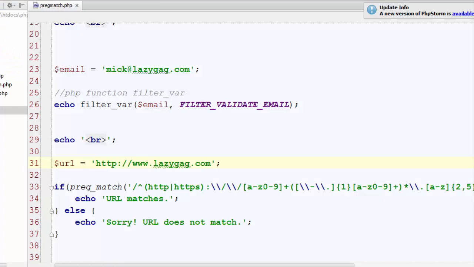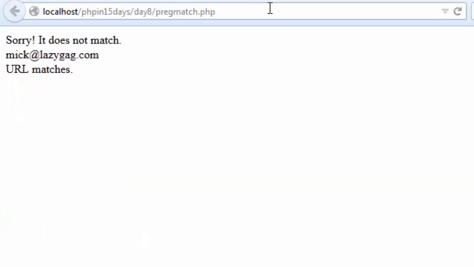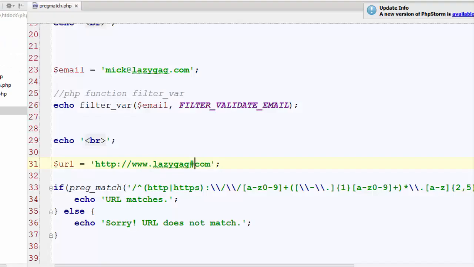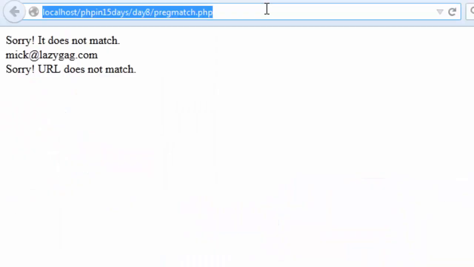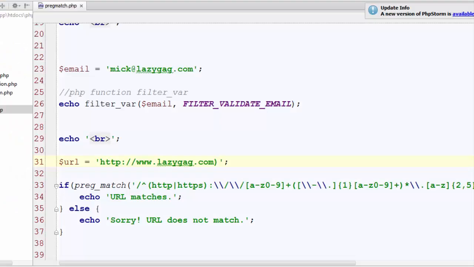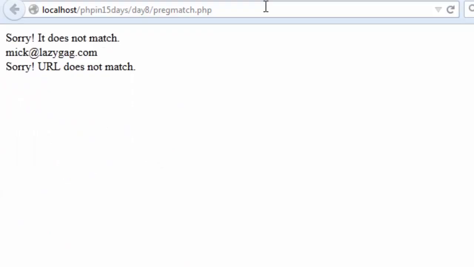Now if we put any character within the URL which makes it invalid, our preg_match will find it out. Let's try a couple of those and you can see each time we get an invalid message. This is the way we can make our site more hacker-proof and secure. So each time you get data from the user side, the client side, you must validate it properly.